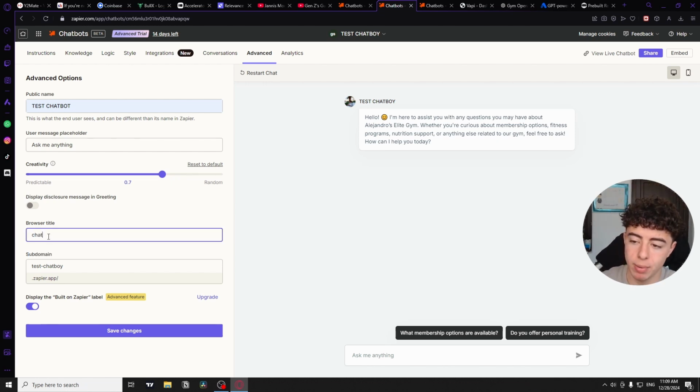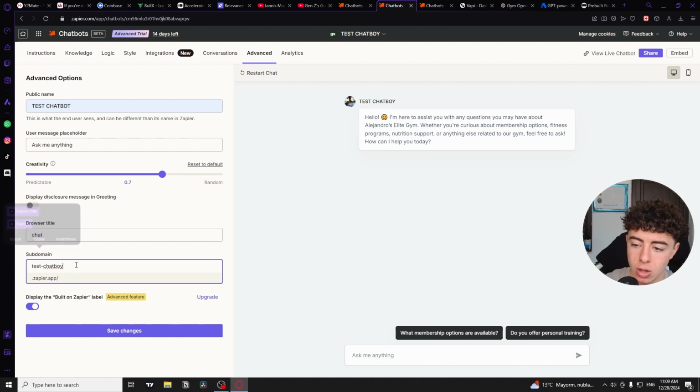You here also have the browser title. If you want to name this AI chatbot browser title differently, you can. And the subdomain, you can also name it differently if you want. And then there's this advanced feature, which is displaying the built on Zapier label. In my case, I believe that if you can take the built on Zapier label out of down here, the better, because you don't need it down there. Users will see it, and that can also take a little bit of the aesthetics of the theme. So try to upgrade and take out that built on Zapier label.